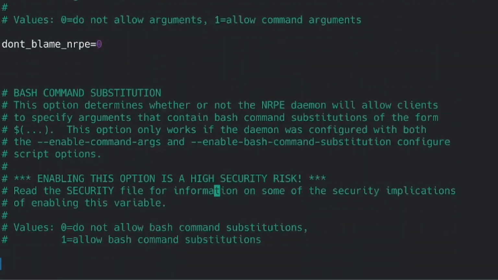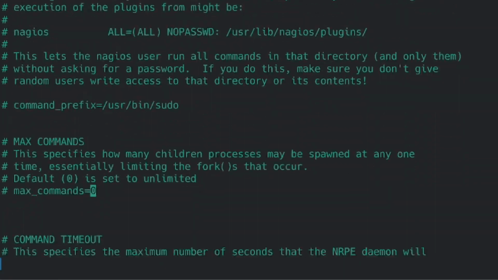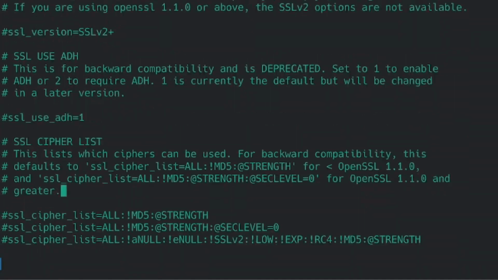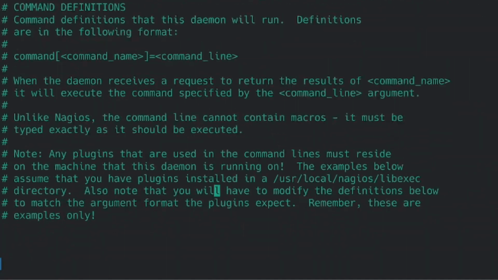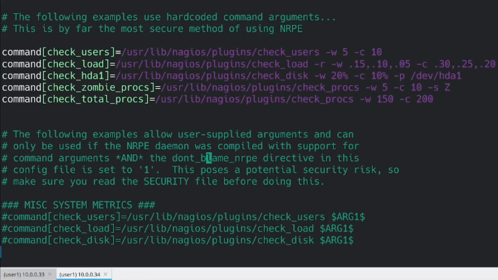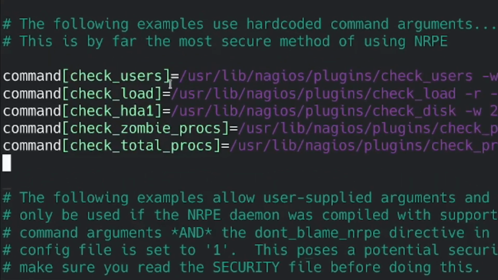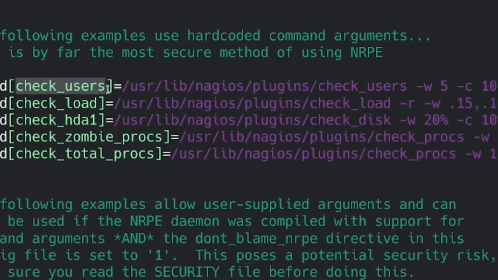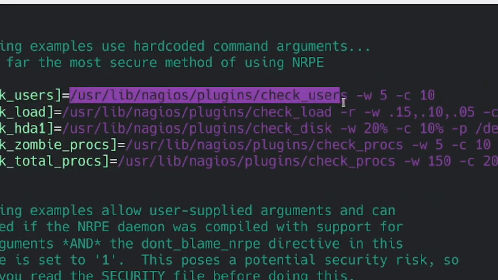After that, we go down several lines to reach a section with many commands. Okay, I found it. This is the default config. The check_users command is to monitor the number of users connected on the host. In more detail, on this line there is the name of the command, in this case check_users, and there is also the path, the full path of the plugin file.